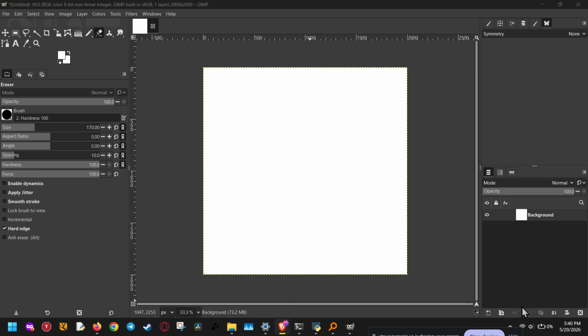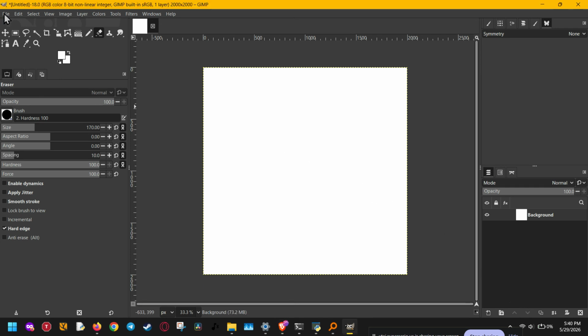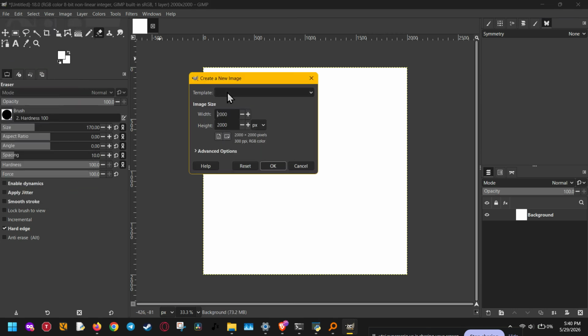Let's get started. First, open GIMP and create a new file by going to File, then New. This is where we set up the invitation for print, which is very important because a wedding invitation needs to look sharp when it's printed, not just on screen.